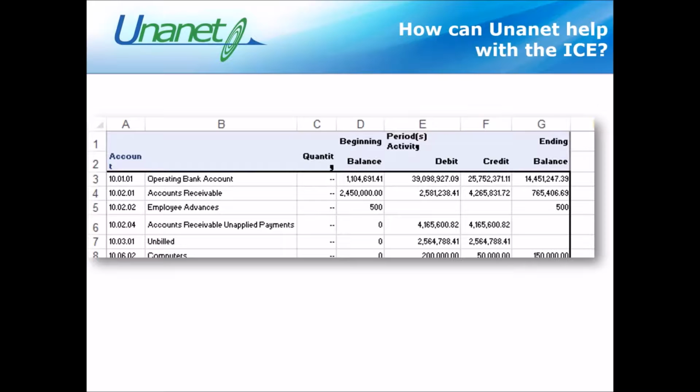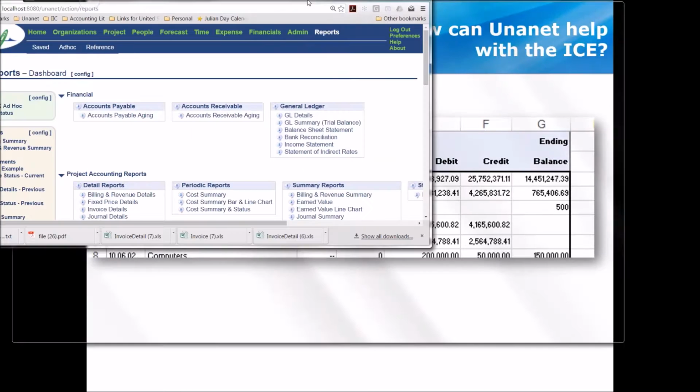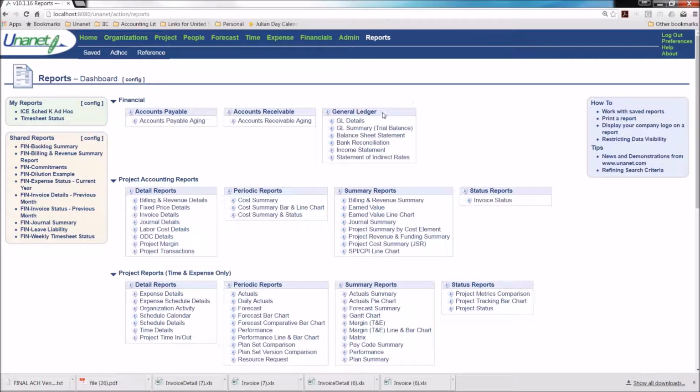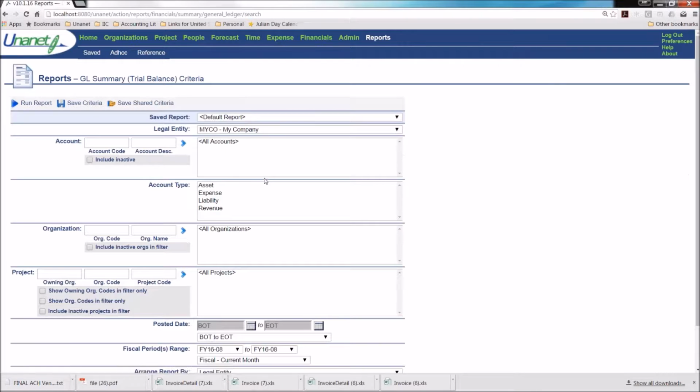So now what I'm going to do is walk you through actually running these reports so you can see how simple it really is. The first report is a general ledger summary trial balance.